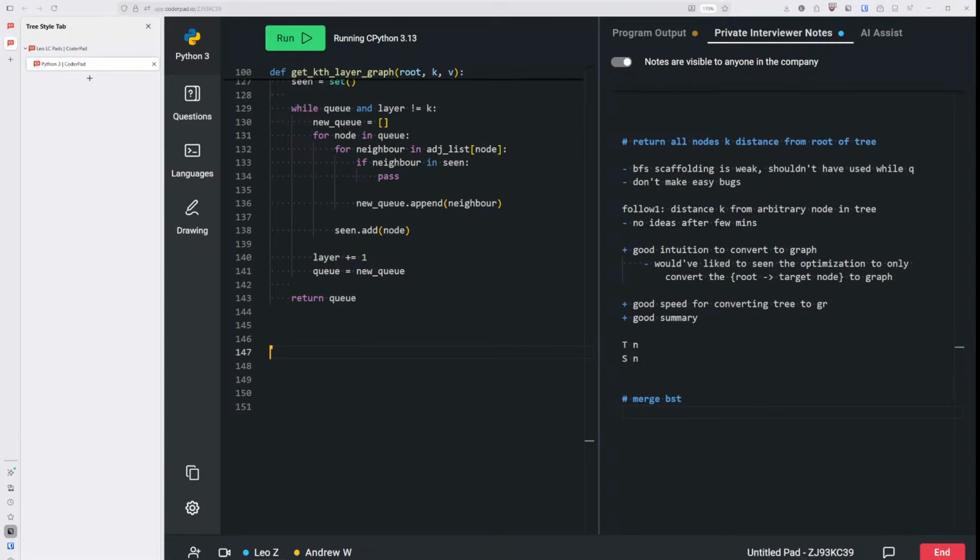Okay, so let's think about this a little bit, right? The naive one was you just put all the nodes into a list and you store the list. What did you say the time complexity there is? N log n. And why is that? Because every single value is being sorted.